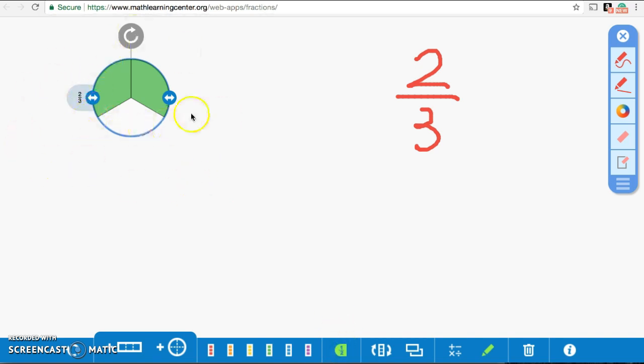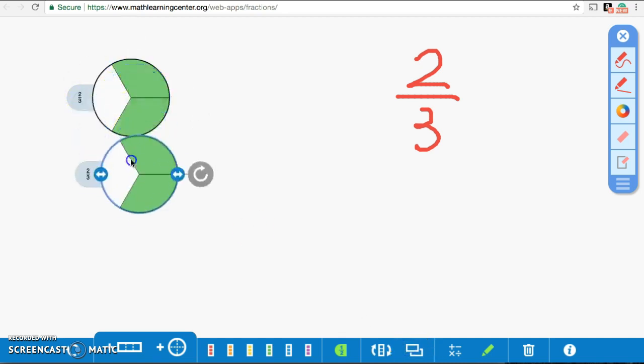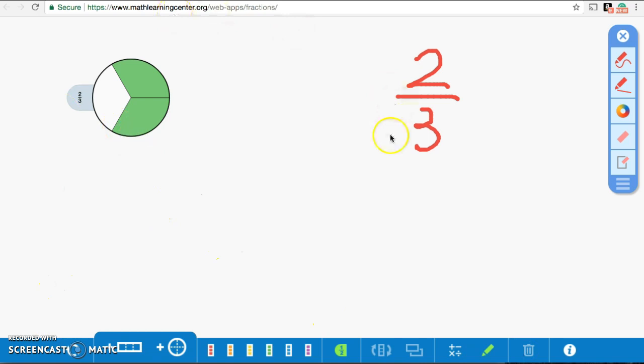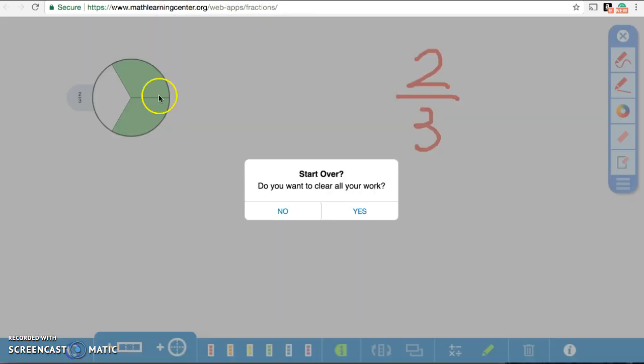This can be handy to use whenever students are first learning fractions so they can see the fraction displayed right next to the visual. You can also rotate your shape so they can see that the fraction does not change even though the shape looks different. Lastly, you can duplicate your shape to compare different fractions and different colors. In order to get rid of one of the shapes, all you have to do is hit the trash can. To get rid of everything on your board, all you have to do is hit this.